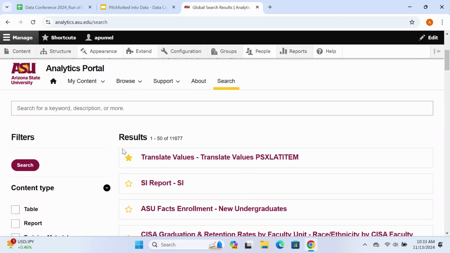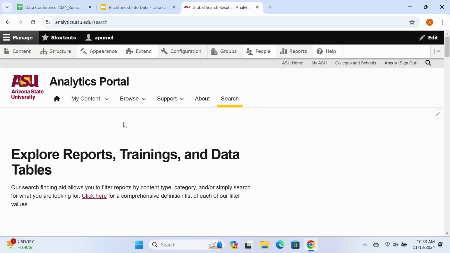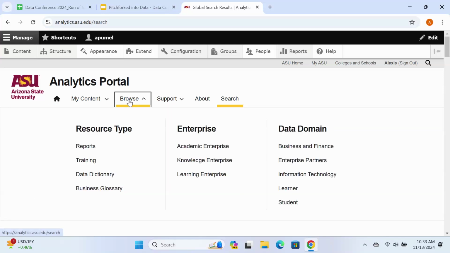So, any questions on the analytics portal or navigating? Okay. Should I show the data dictionary?